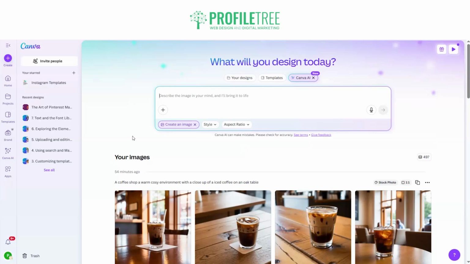Now, in terms of creating your image, there's a couple of different things you can do before you add your prompt. So first of all, you can see this plus icon in our message bar here. So what you can do is upload an image, let the AI use it as a reference for the image that you're looking to create.